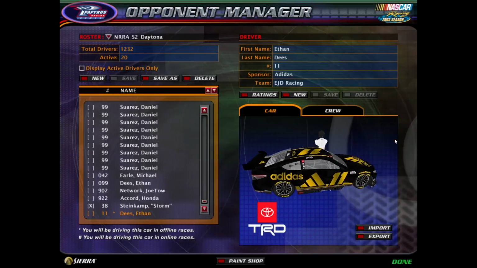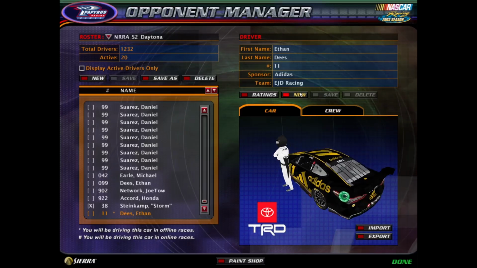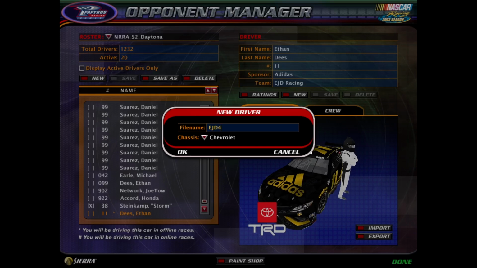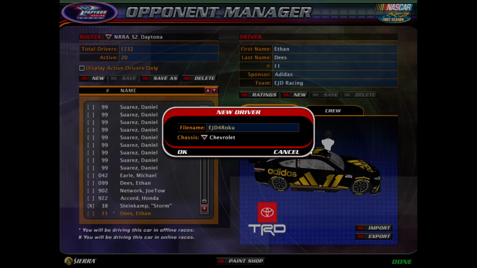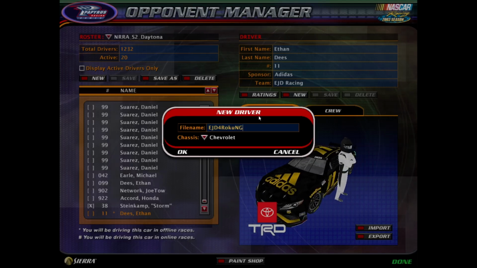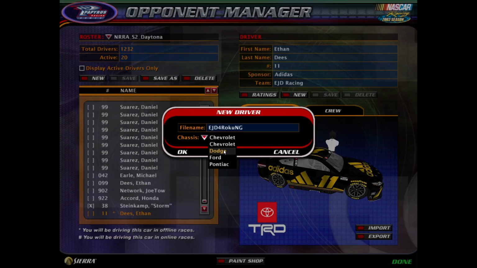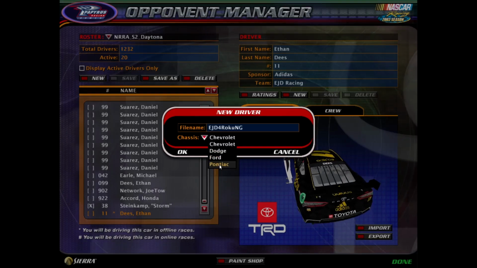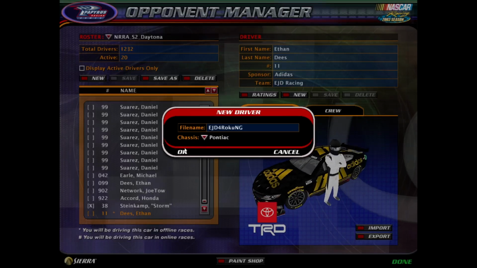Okay, so now, after it's loaded, this is a car I've made previously. Press new. You want to name it the same car, the same file name as your TGA file, like that. If you're using Chevrolet, use Chevrolet, obviously. Dodge is the generic model. Ford is the Ford, of course. Pontiac is a Toyota. Since my car is made on Toyota, I'm going to use the Pontiac chassis.